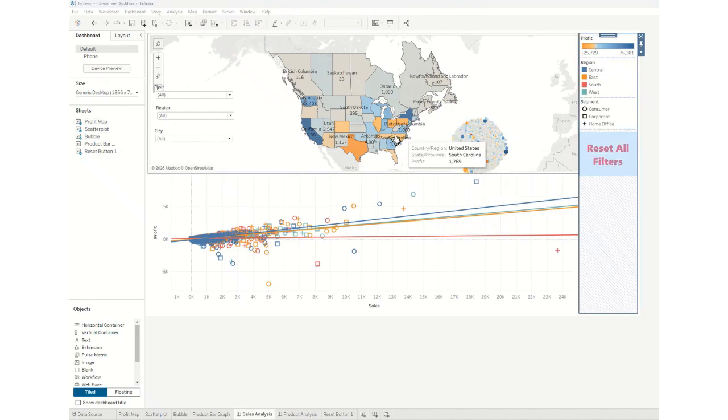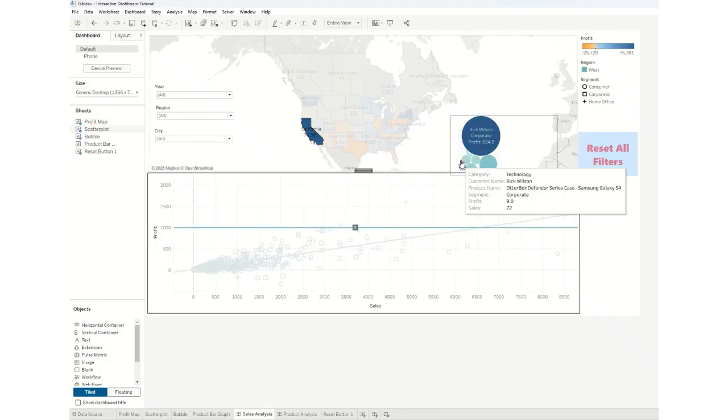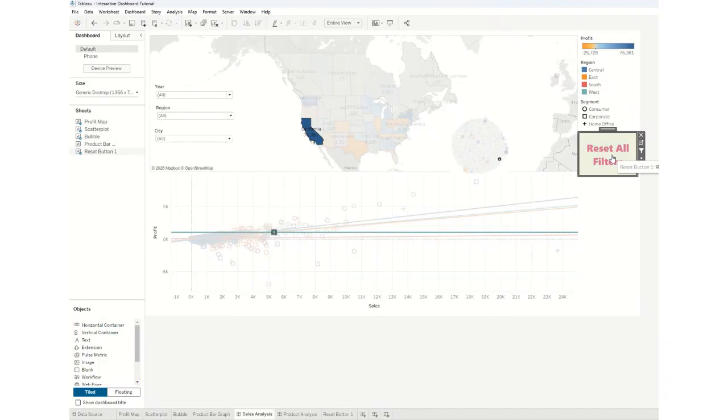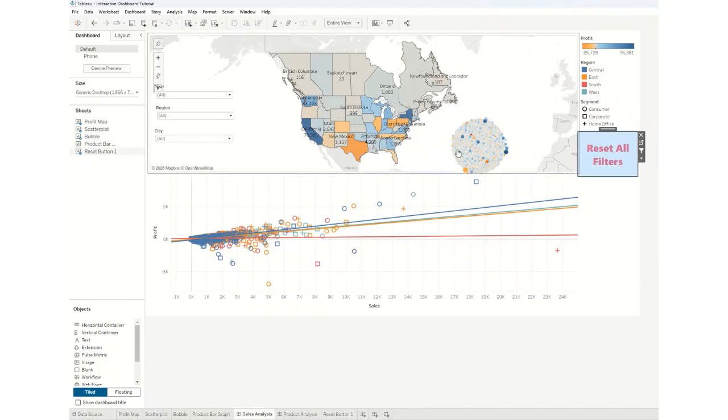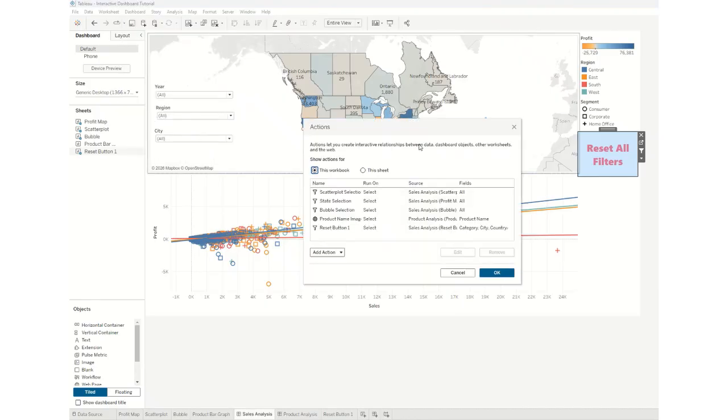So now if you click California here, oops, we haven't done that one yet, and then reset, basically if you click this button, it will reset these. Sometimes you have to click it twice and then it will reset. If it's not resetting, go to your dashboard and actions again.